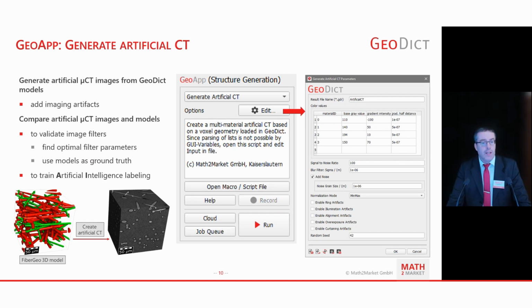In this case, we have a table to enter the parameters and some drop-down menus, a bit lengthier than that, but still having an overview on that. Creating artificial micro-CT scans, especially adding some noise and image artifacts. You can see the list on the right-hand side. It can be used for visualization, testing, validating data, so image filters and training neural networks, for example. So to train AI labeling, for example.